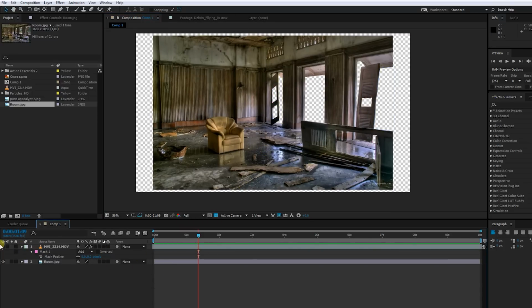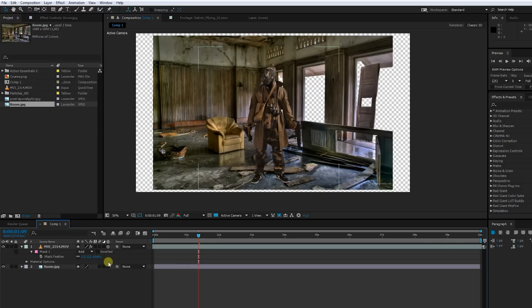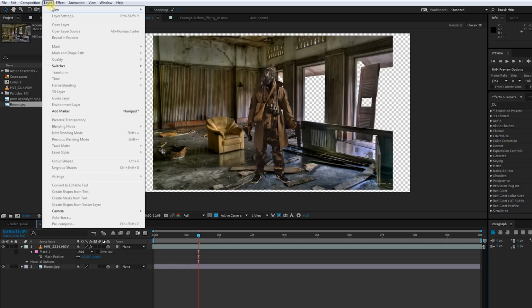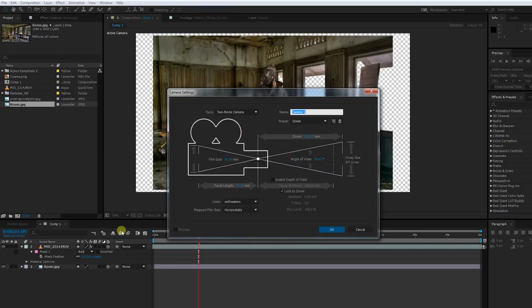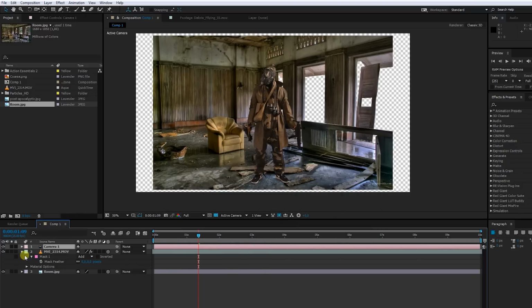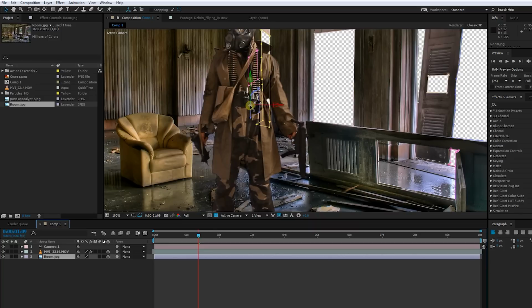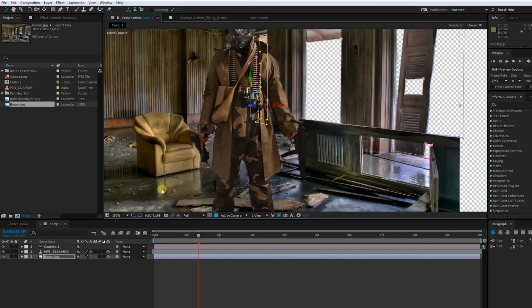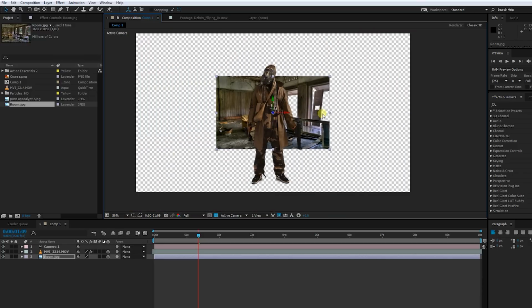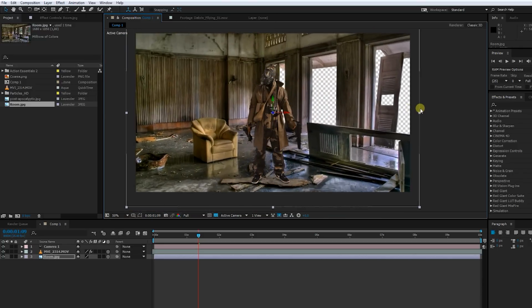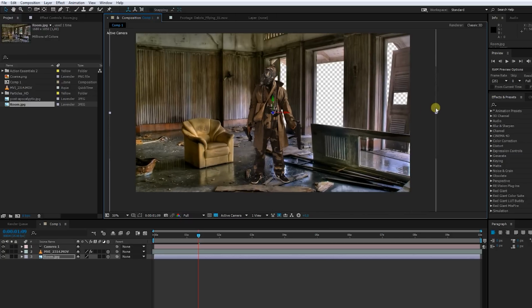Okay. Now check the 3D boxes, so we can move our layers around in three-dimensional space. Create a new camera. Select the room layer and push it back into Z space. Then scale it back up. Press Shift to keep the right proportions.